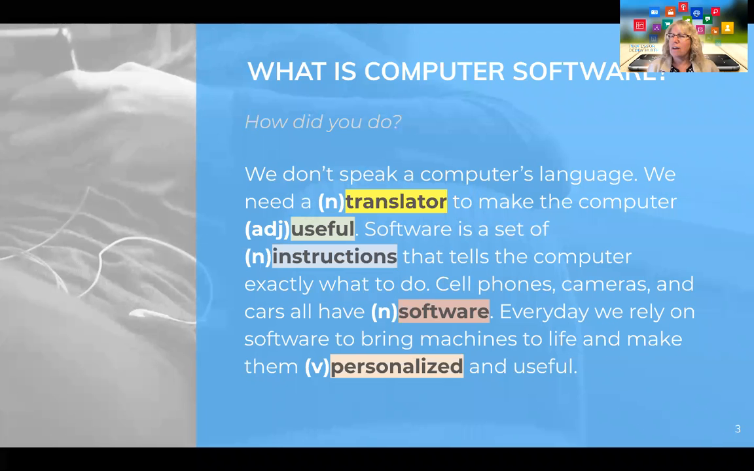So we don't speak a computer's language. We need a translator to make the computer useful. Software is just a set of instructions that tells the computer exactly what to do. Cell phones and cameras and cars all have software. Every day, we rely on software to bring machines to life and make them personalized and useful.